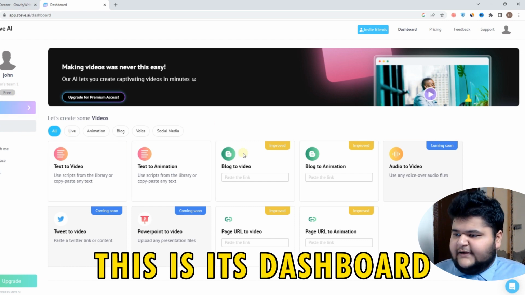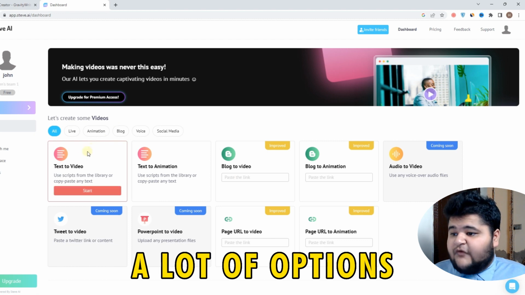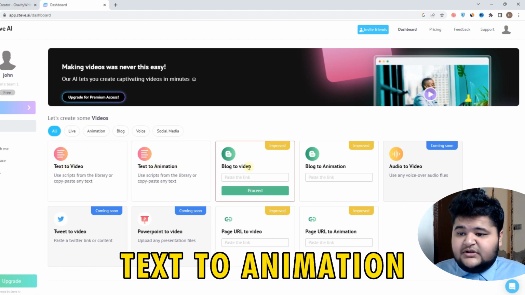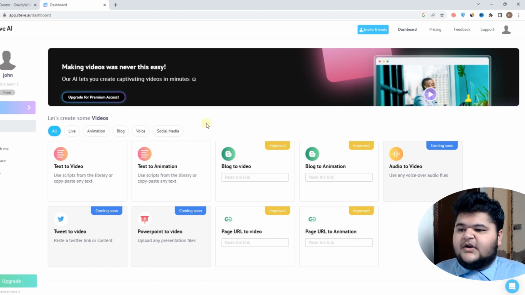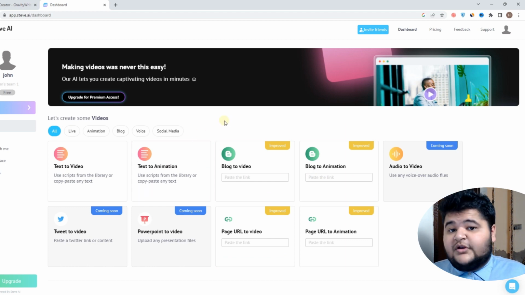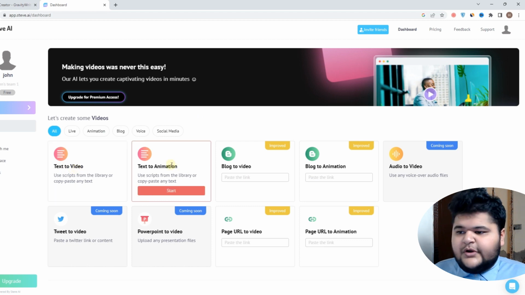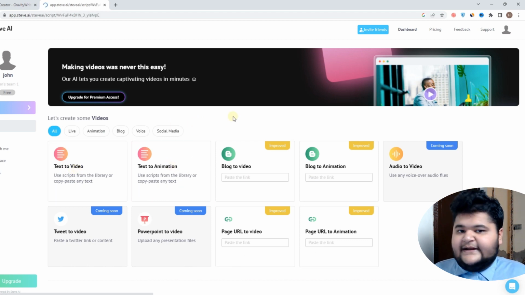Once you are logged into your Steve account, you can see how it looks, and this is its dashboard. You can see it has a lot of options like text to video, text to animation, blog to video, blog to animation, and many more. So in this video, as I told you, this tutorial is about how you can create text to animation with the help of AI. So this is text to video and this is text to animation. Let me click on start and let's see what it shows me.